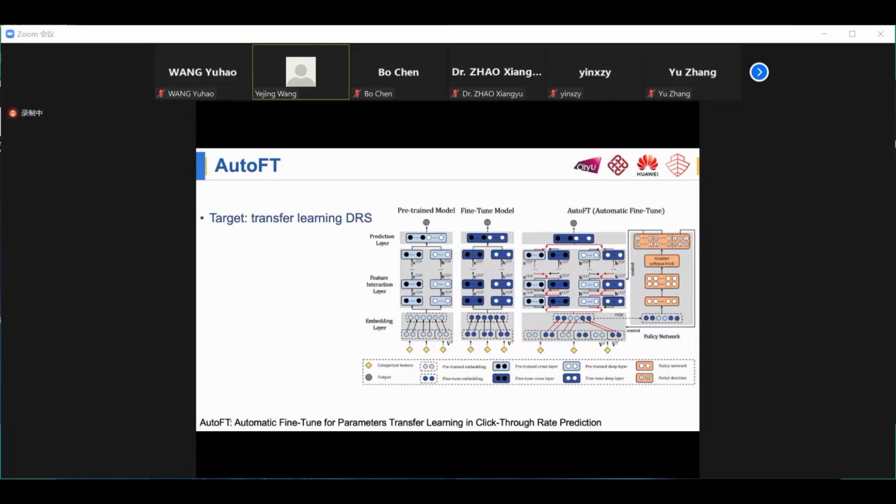It searches for field-wise and layer-wise parameters. The field-wise parameters are the embedding matrices of each feature field, while layer-wise parameters are parameters of deep and cross layers for feature interaction and prediction. It is also optimized by continuous selection and gradient descent.